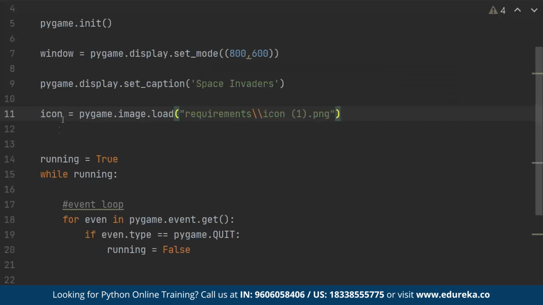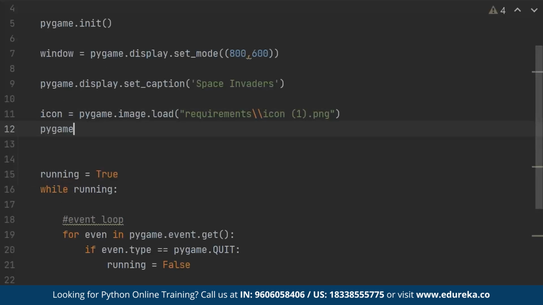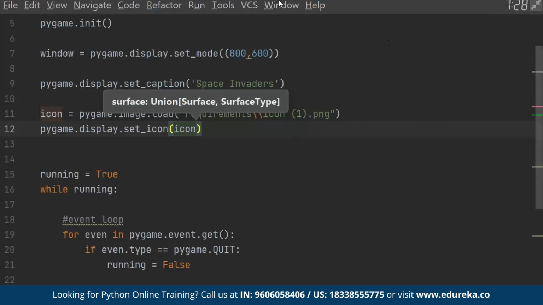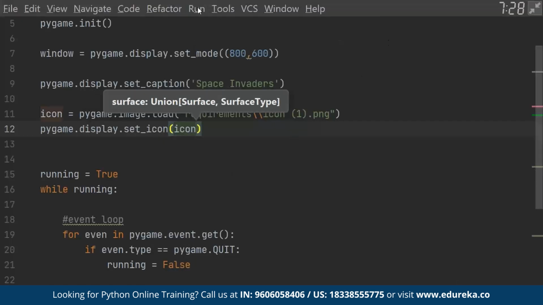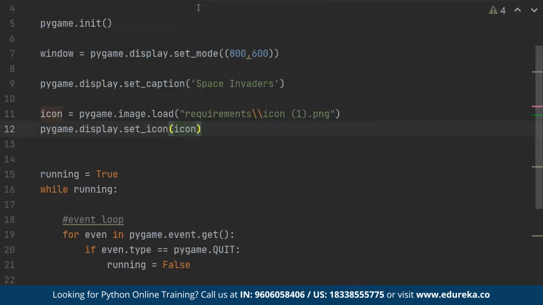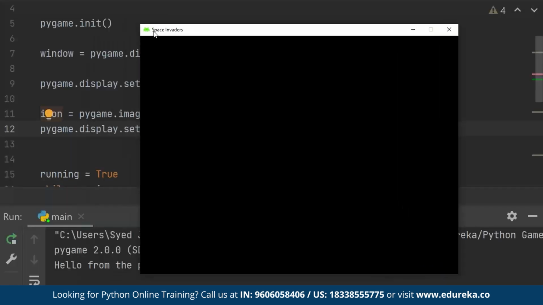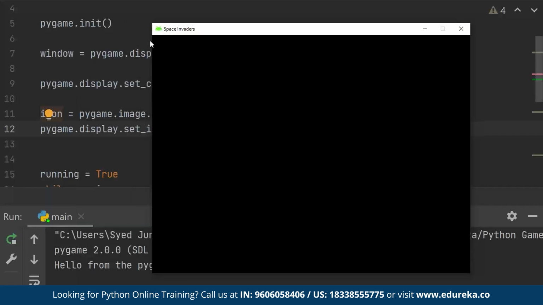Now I want to add this icon to our application window. It's pretty simple to do. All we'll do is pygame.display.set_icon, and I'm going to pass icon here. So let me now quickly execute this and show you how it looks. Okay, so as you can see here, we have changed the title to Space Invaders, and we have also changed the icon of our application window.